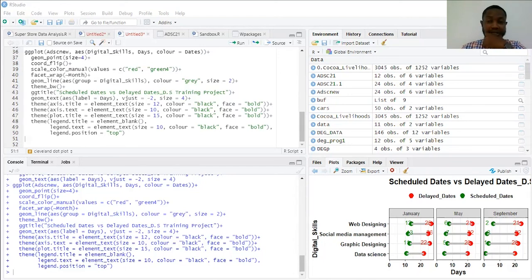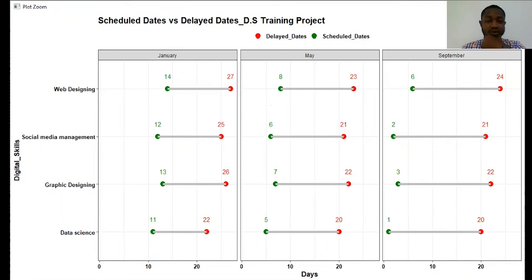So there we go. This is what I wanted to achieve. I wanted a situation where you can tell when the event was supposed to have taken place. Web designing in January, we were supposed to have done it on the 14th of January. We ended up doing it on the 27th. Social media, we were supposed to do it on the 12th. We ended up doing it on the 25th.